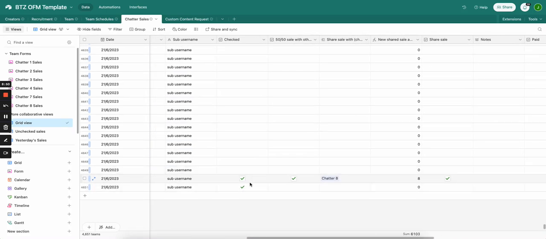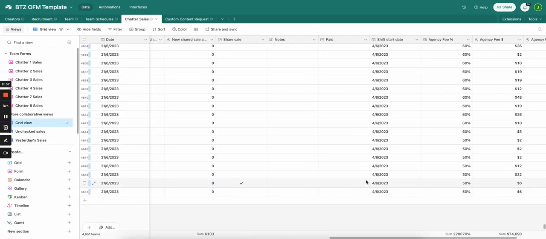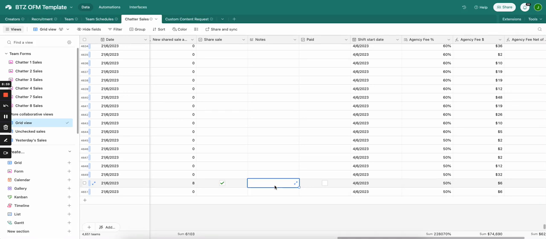And it's automatically checked because you know it's good. So it's not going to appear in this unchecked sales section. And so if you wanted to, and this is overkill for us, you'll just have a look in here and say shared sale automation complete, so that you know that it's done.